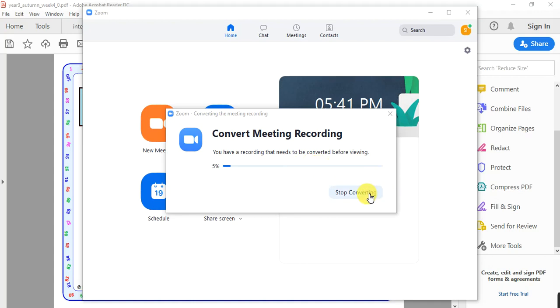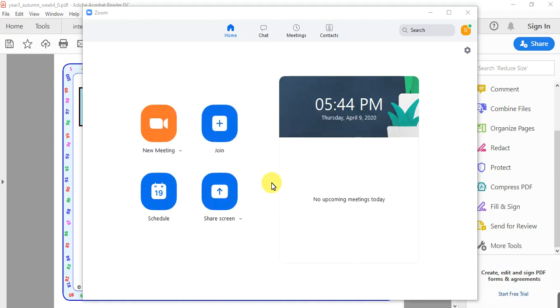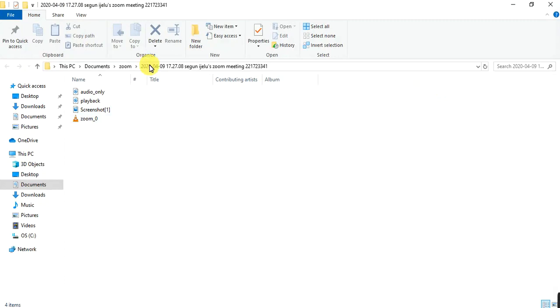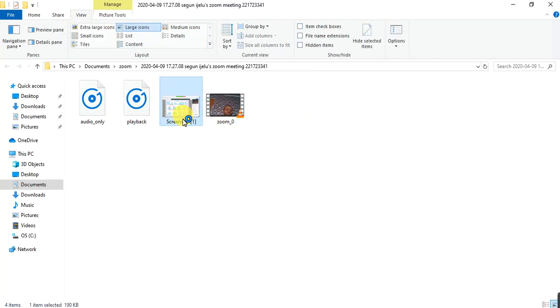For the purpose of this, let me pause this. All right, so it's almost done. I had to pause it because it's taking a lot of time to convert. Once it's done converting, it's going to surely open up where it is saved. As I said in the other video, you can go to view and go to large icons to see it. So this is your video right now, and this is your screenshot. Once you save something, it saves it as a screenshot.